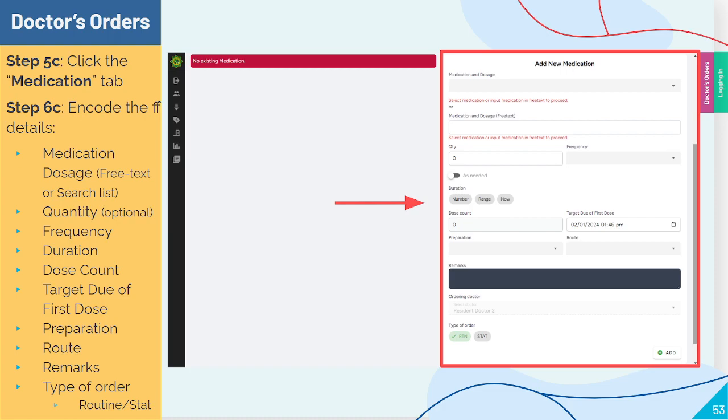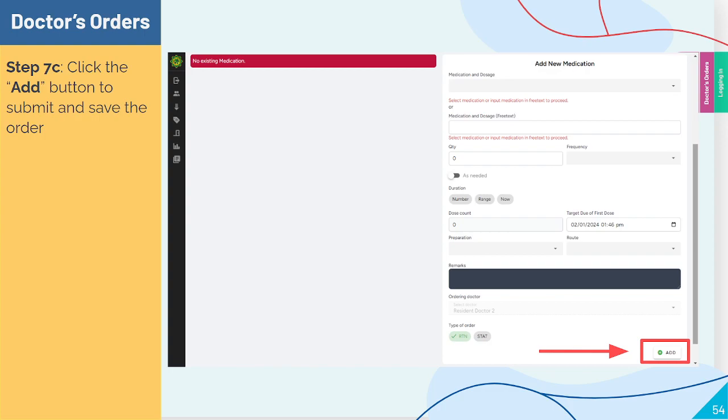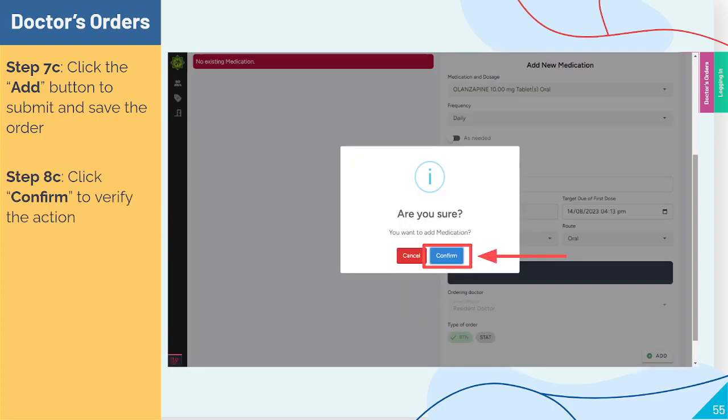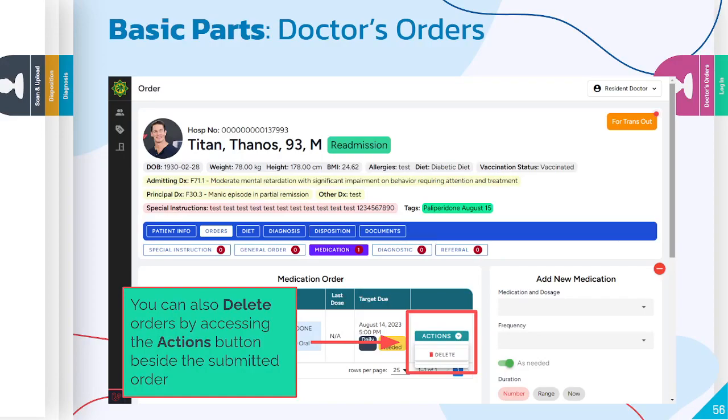Next, type of order, routine or stat, and then click add to verify and then click confirm to save. Next, medication is the only field or the only action that doesn't have an update button. So if in any case that you encoded a mistake on your medication entry, you would need to delete and then add another medication again, create a new medication.